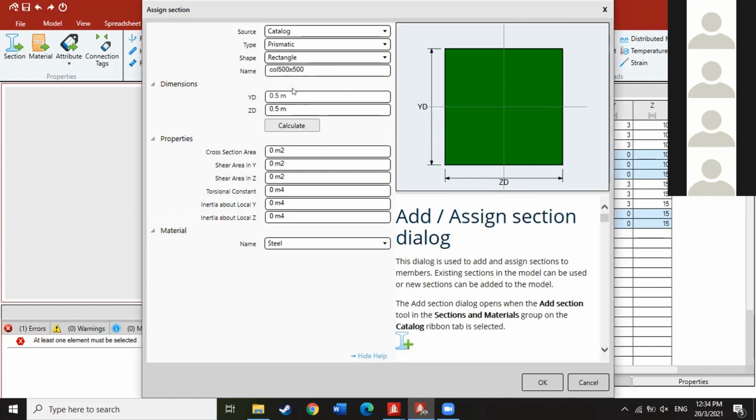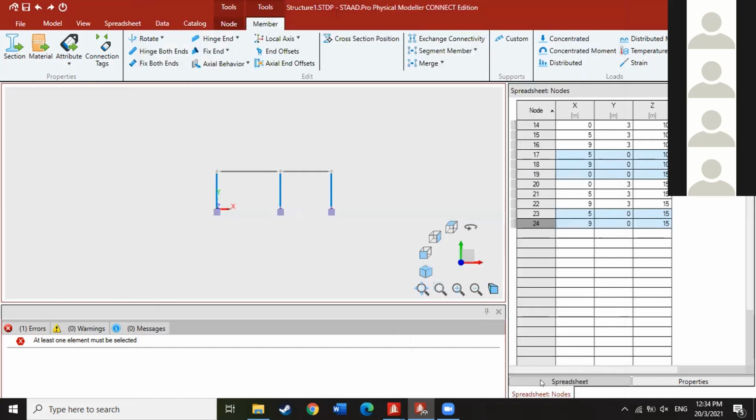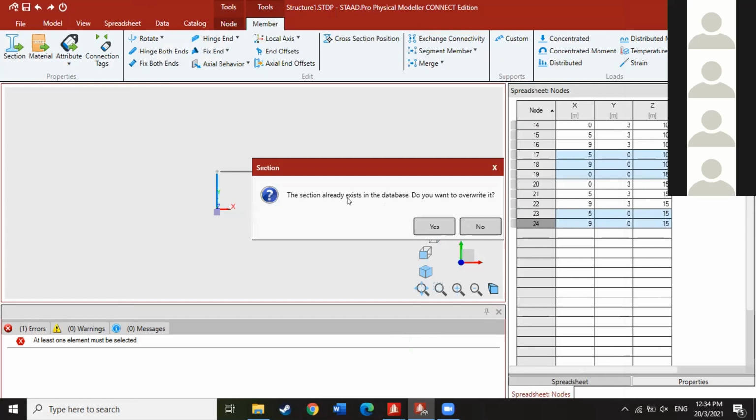Okay. Yeah, and then YD. Okay, calculate. Okay, change the material to concrete. Now click OK. Okay. Wait. Please strictly just attach to my instruction.